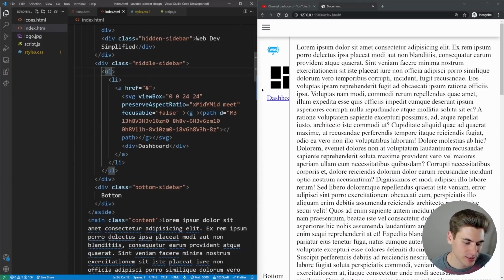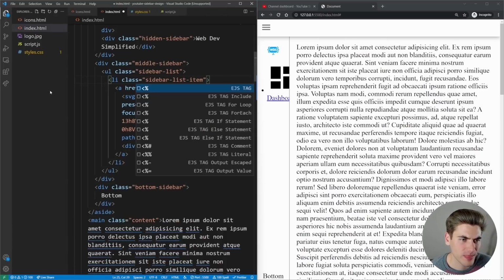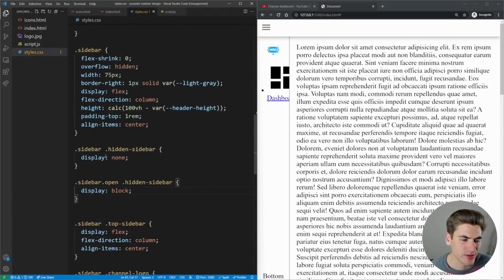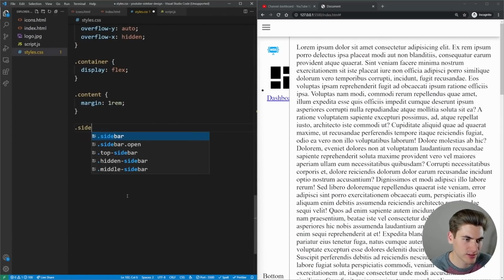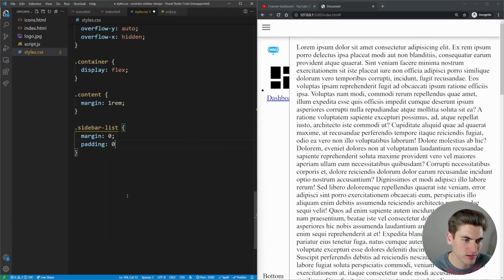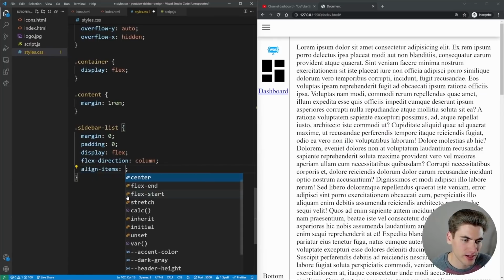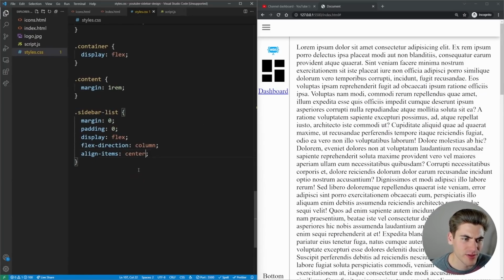Now the next thing I want to do is obviously style this. So we're going to give this a class, which is just, we'll say sidebar list, and this will be sidebar list item. There we go. Let's try out how this looks. We'll scroll all the way down here. We'll say sidebar list. We want to give it a margin of 0 and a padding of 0. There we go. Also, I want to have it be a display of flex, I think, and a flex direction of column. And we're going to align the items in the center. That'll hopefully make everything center aligned.